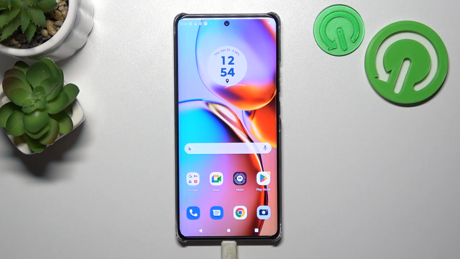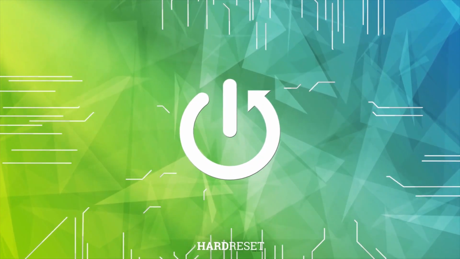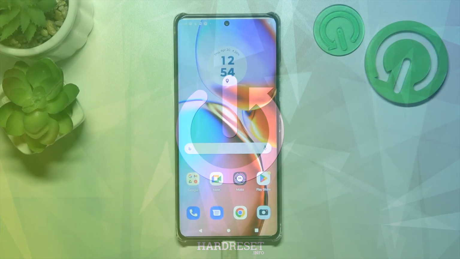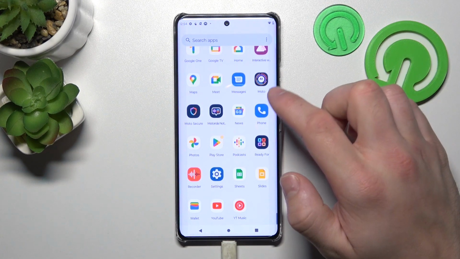Hello, in front of me I've got Motorola Edge 40 Pro. In this video I'll show you how to manage Google Wallet. In the beginning, let's go to Wallet.